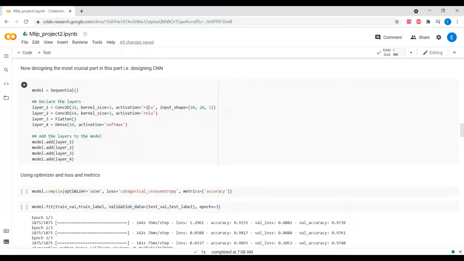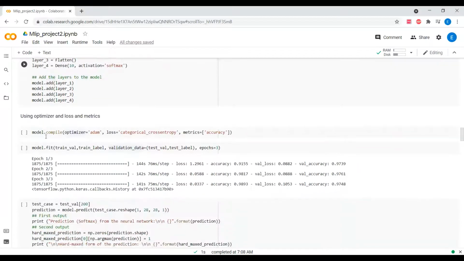So this function outputs 0 if the input is a negative number, and the output is the same as the input if the input is a positive number. And finally, the add function is used for adding successive layers. And then comes the optimizer. Here the optimizer being used is the Adam optimizer, which actually controls the learning rate.